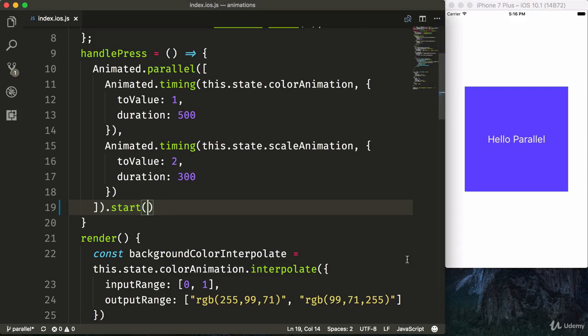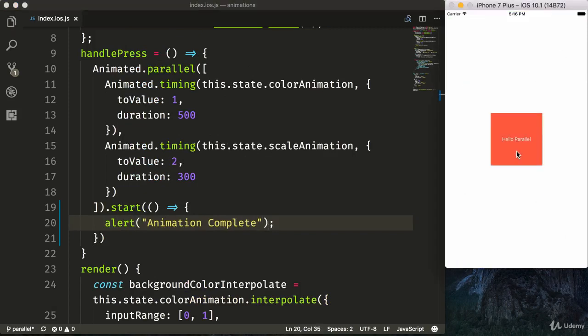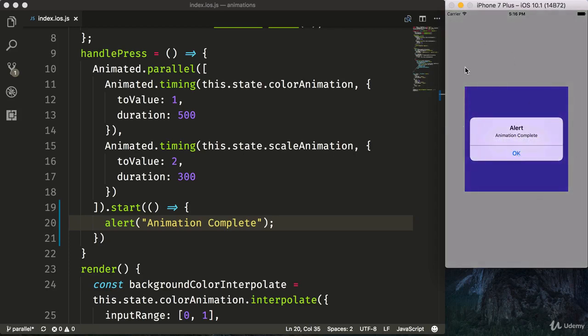And then to prove that this is not being called until our 500 millisecond animation is completed, we'll put a callback here and just use the alert animation complete. We will refresh this, and we can see that everything was completed. The scale had been completed, and it was transitioned to purple completely before our alert happened.